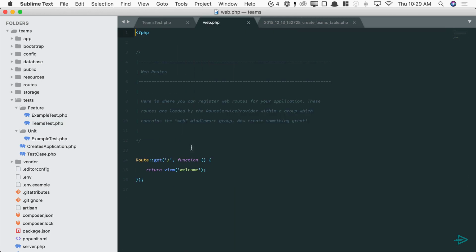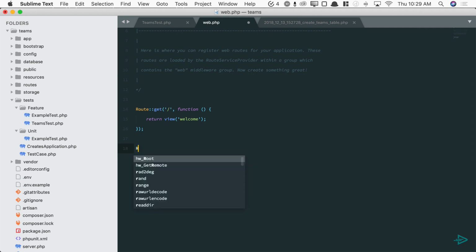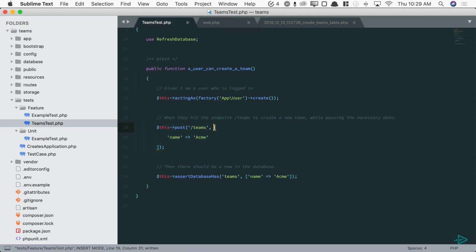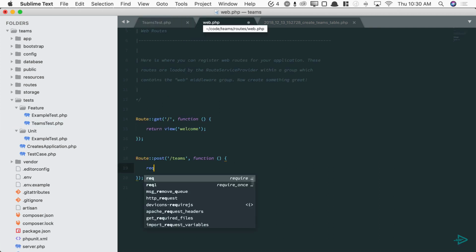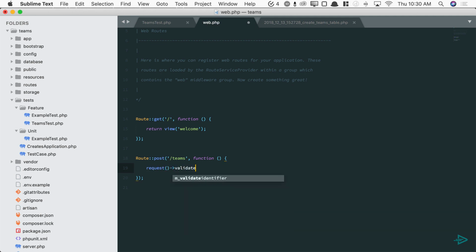Go to our routes/web file, and we could set up a controller, but I'm just going to do it here. Listen for a post request to teams. And now we need to grab what will ultimately be the form data that the user filled out, but we are simulating that and passing that through here. So if I want to grab name is Acme, just like from a form, I can say request name. Okay, so let's begin by validating the request, and we'll say that name does need to be required.